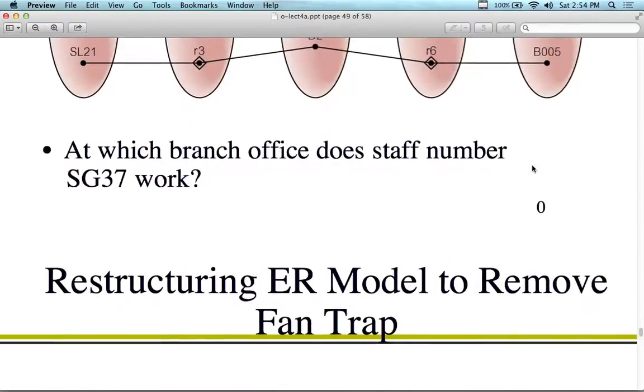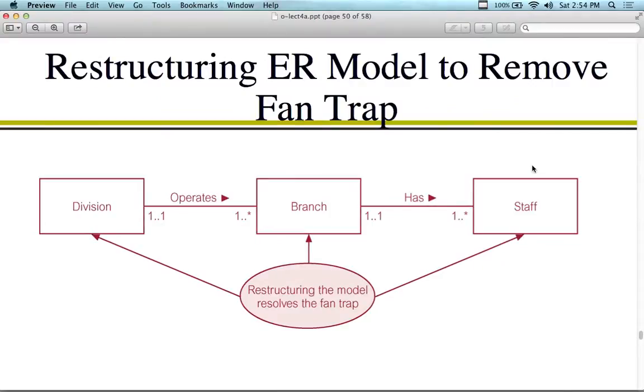We just switch the order. We restructure it. This is for illustrative purposes. What we did was we just flipped them around. We changed the order of the boxes. So we know what division, the division here, and we know that the division operates at a branch, and the branch has staff.